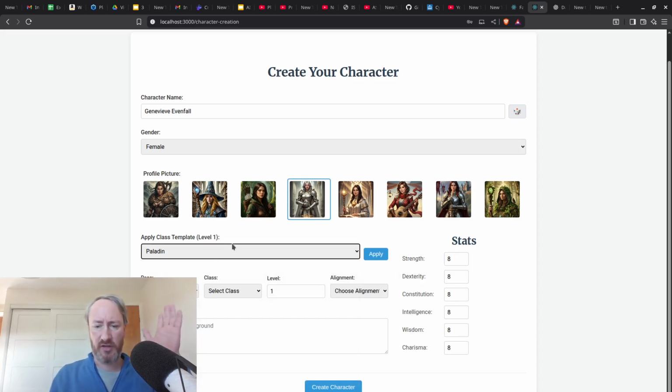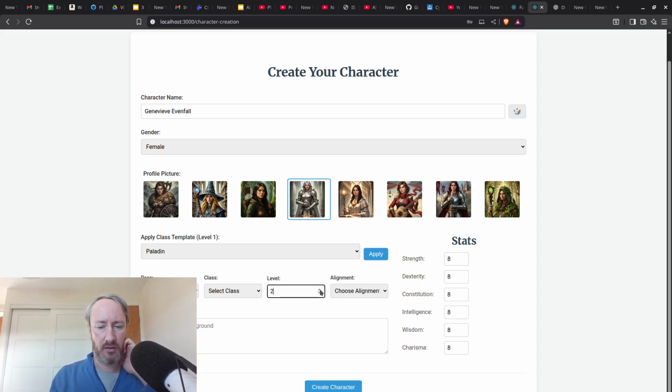All characters will start at level 1. You can play around and actually change the level, but I think the app may not be well suited for later levels. I think the templates that I have in the background are all level 1 templates. So I apply this template and it'll apply the stats to the character.